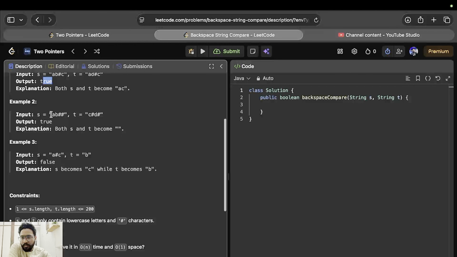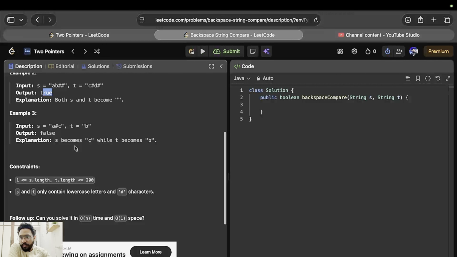In a similar way, in example 2 we have ab and double hash, which means double backspace, so ideally s becomes empty. And t is c hashtag and t hashtag, so it also becomes empty, right? When comparing s and t they are equal, so we return true.